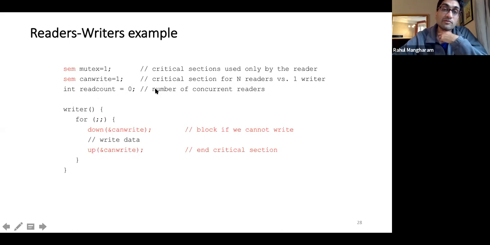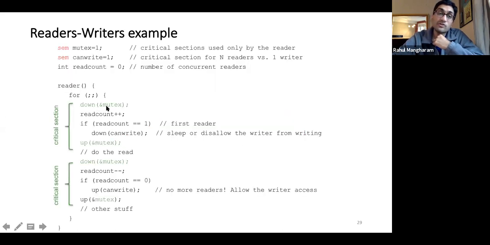And then we have the number of readers that are there, right? The writer over here basically says down. It's writing forever, but whenever it wants to write data, it says can write and blocks if we cannot write, and then writes the data and then says, okay, anyone else can write. The reader is a little bit more complex here, right? The reader basically says down mutex over here, and then it says, okay, plus count for the reading count.